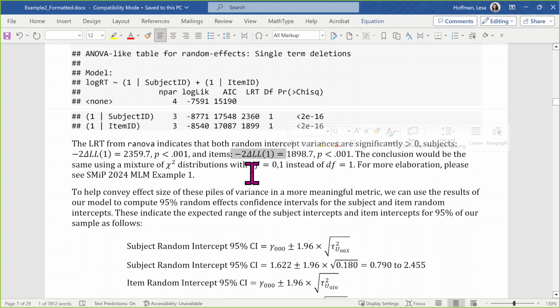So -2 times the difference in log likelihood with 1 degree of freedom. In this case, I could do the mixture chi-square thing, but it really doesn't matter. If the test is significant with the straight degrees of freedom, then it will be significant with the mixture. This is just a little bit more conservative.